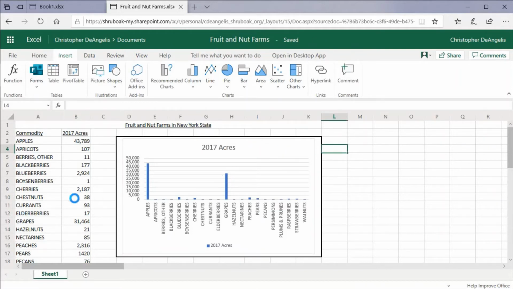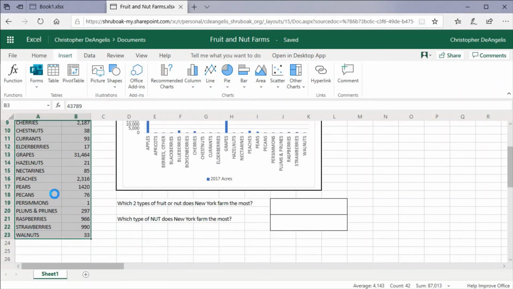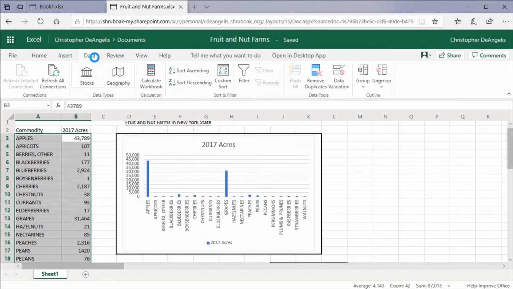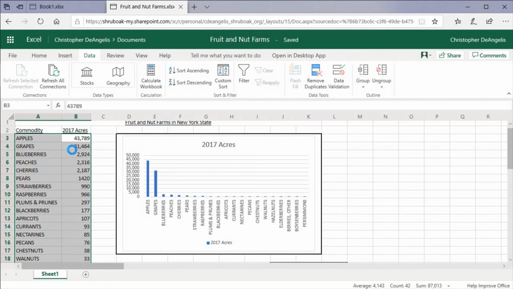One more thing we can do to organize the data is select the data starting at cell B3, and we're going to drag a box down to walnuts. And now up here at the top, we're going to select Data, and we're going to sort descending. And see what that does is it organizes our data. Instead of alphabetical, it organizes it by acreage.